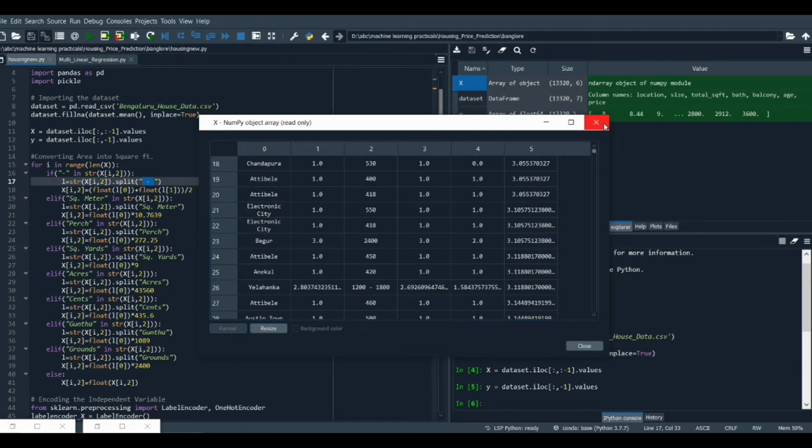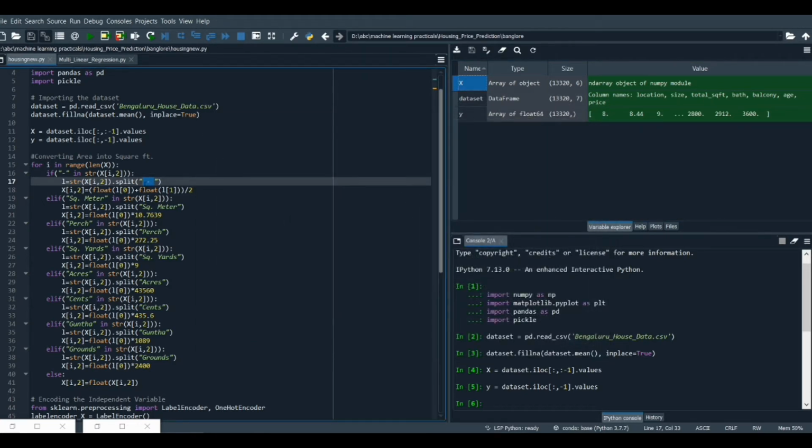So we get a temporary list with two values, 1200 and 1800. What we are going to do next is first convert both the values into float. So float of L of 0 and float of L of 1, and then we are going to add both of them together, float L of 0 plus float L of 1, and then divide it by 2, and then save it at that specified position by using x of i comma 2. So it's going to save the average or mean value of the range at the same position. Similarly, we are going to repeat this process to process all the different types of units.